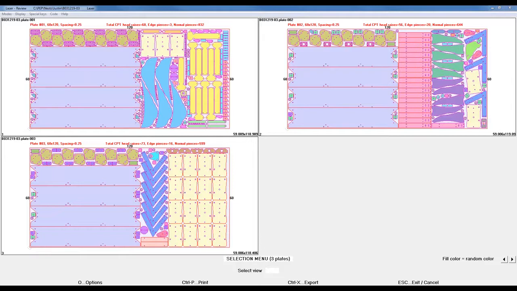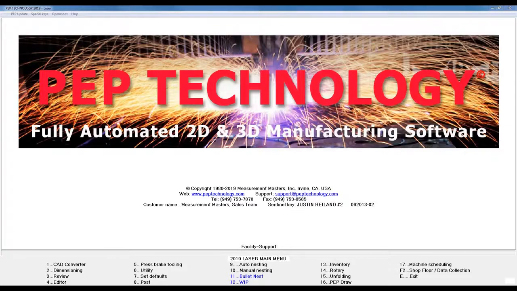Okay, so what I'm going to do is show you guys how to get a nice nest like this quickly and automatically through PEP and generate a quote. What I wanted to review with you is how we can make fast and accurate quotes by going through the CAD converter and converting the parts accurately and quickly to nesting and getting a quote quickly.